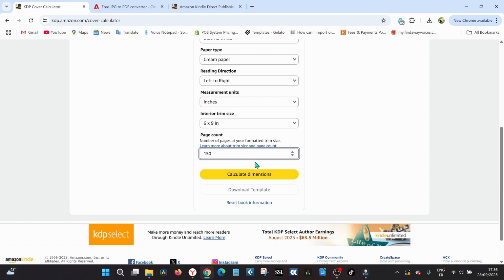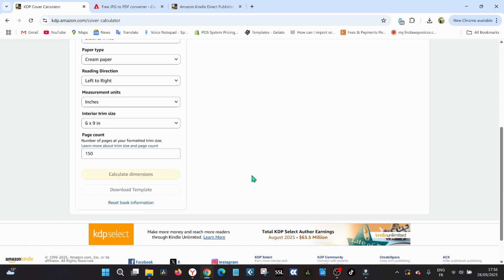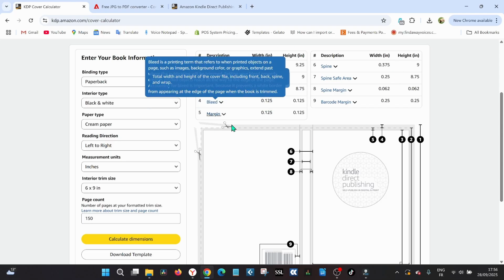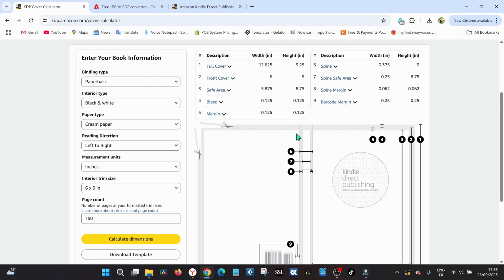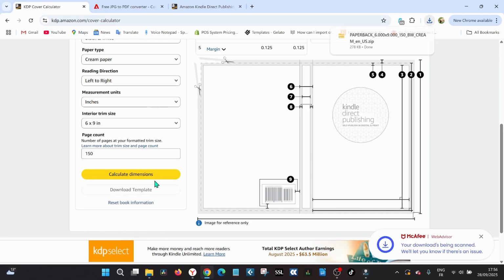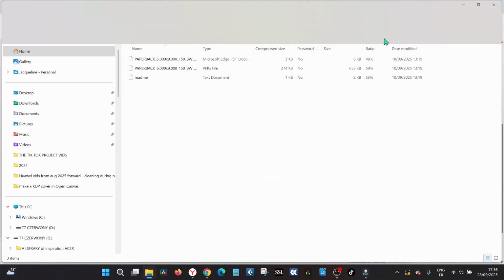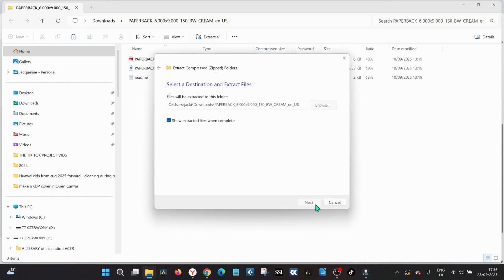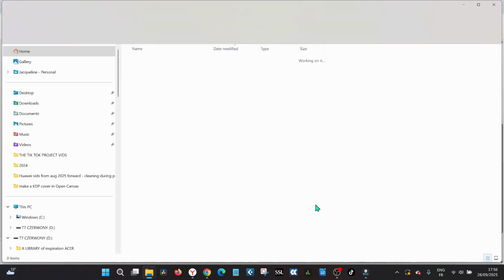So you click enter, and here you're going to have the possibility to calculate dimensions. And when you do that, you're going to have all these dimensions written here. So you can just write them down also if you want to, but what you should do is download the template. So down here on the bottom side, you click download template, and then this is going to download. Now, on certain computers, this will be a zip file. I don't know why it does that. On my other computer, it just gives me the file directly and I don't have to unzip it. So here I have to extract it. So I extract it and now it's extracted.